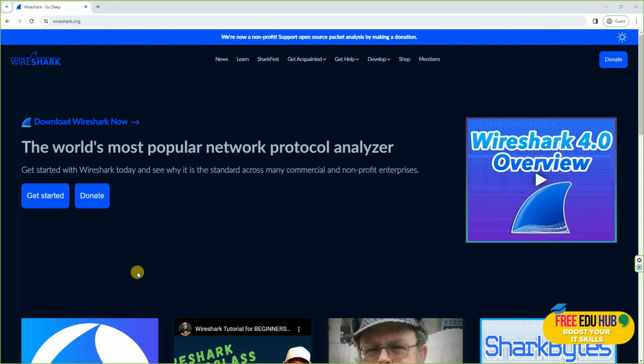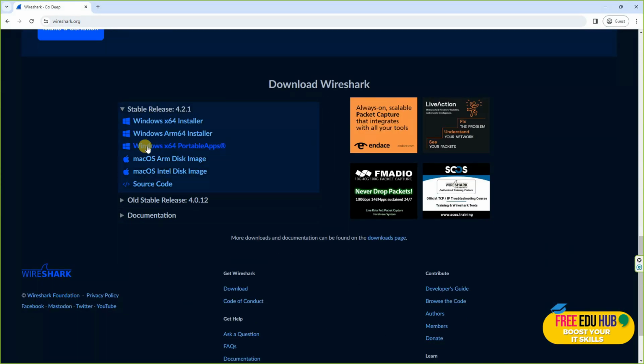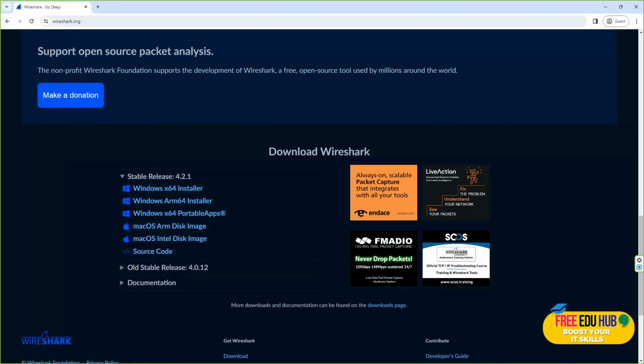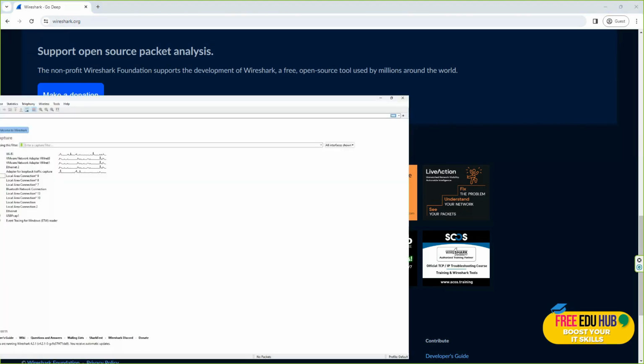Wireshark is a free and open source packet analyzer. It is used for network troubleshooting, analysis, software and communication protocols, and for educational purposes. So if you don't have it installed on your computer, you can go to wireshark.org, click Get Started, and install the variant of it which suits your operating system. Once that's done, we'll try to open the files in our program, which is Wireshark.